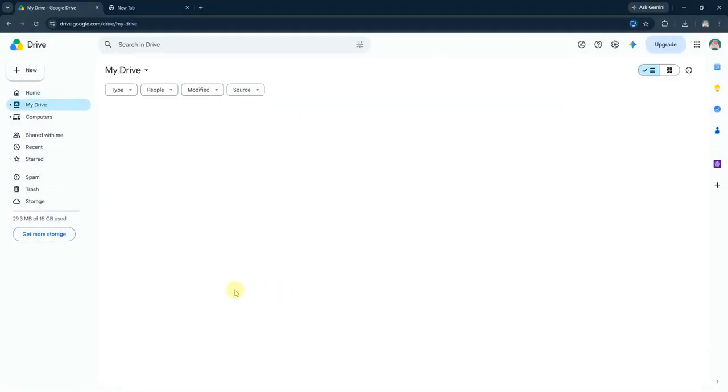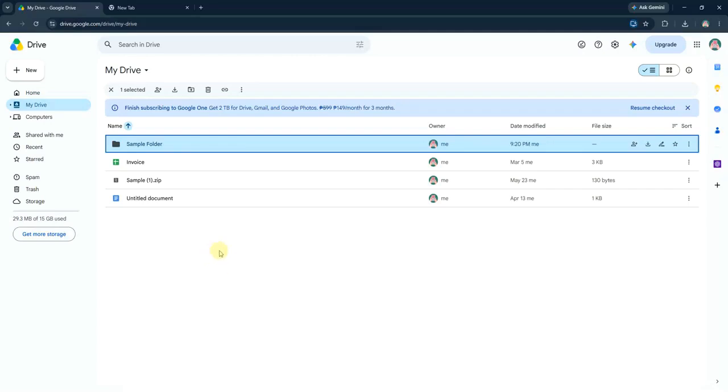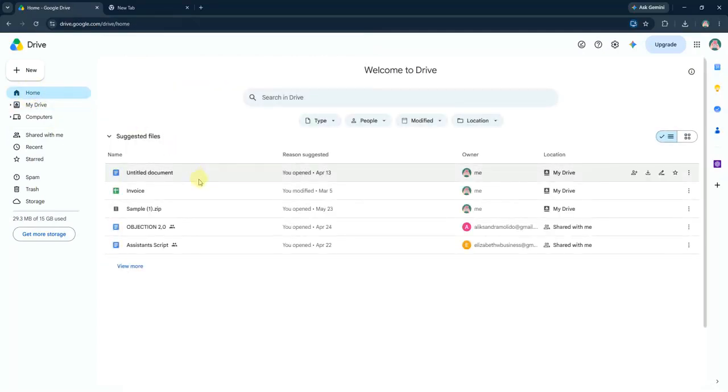And there you have it. Your new folder will now appear in your Google Drive. You can click and drag files into this folder to keep everything organized.